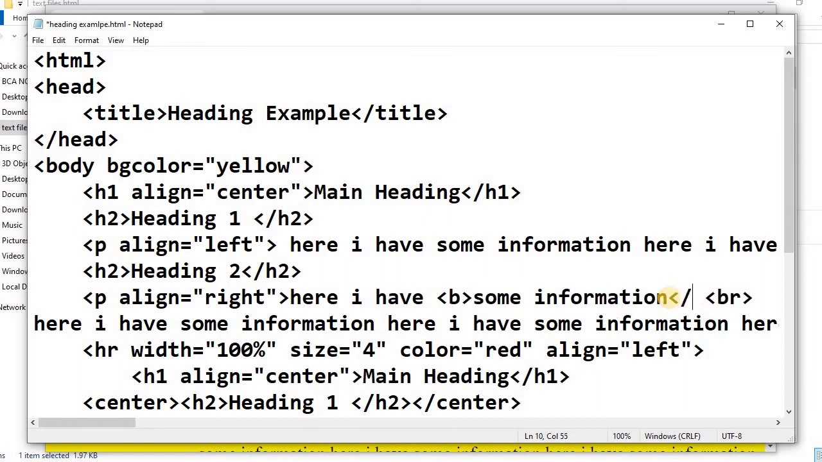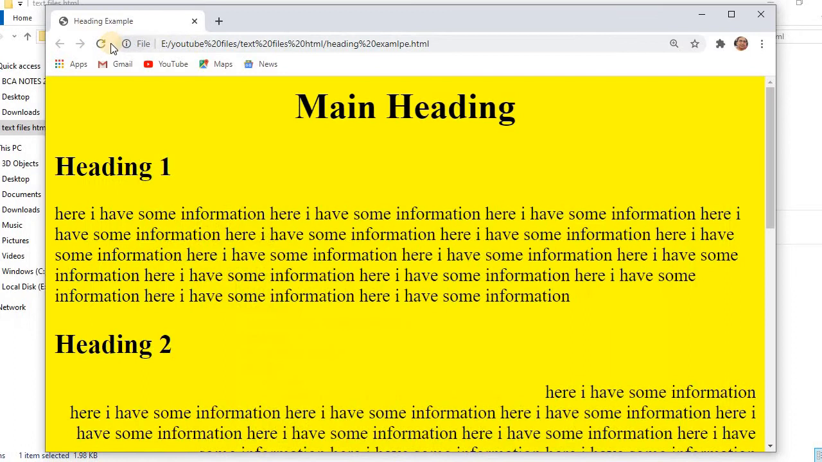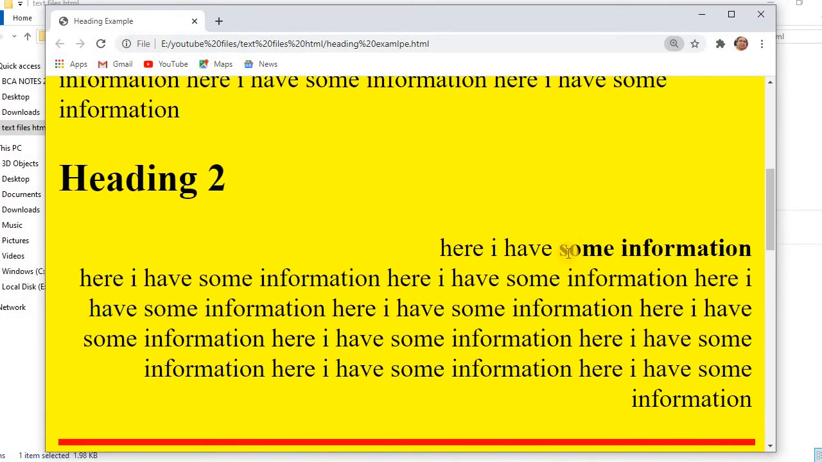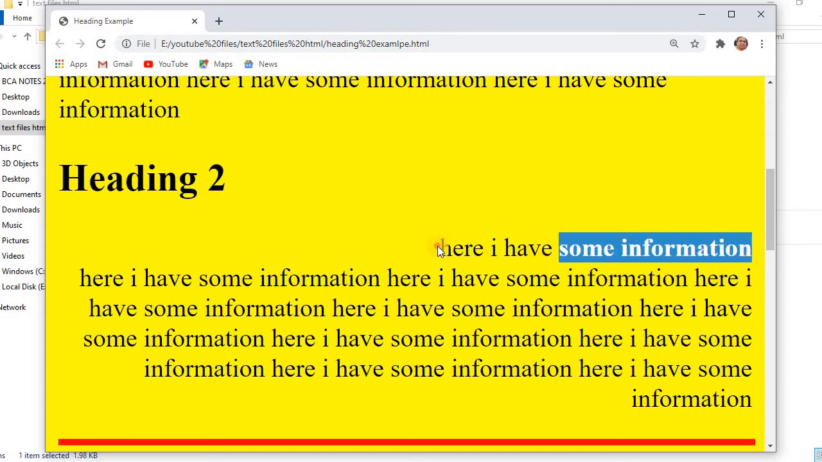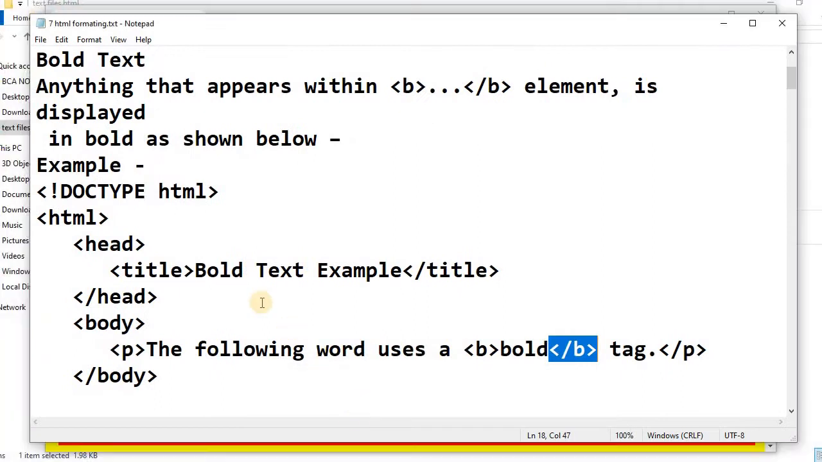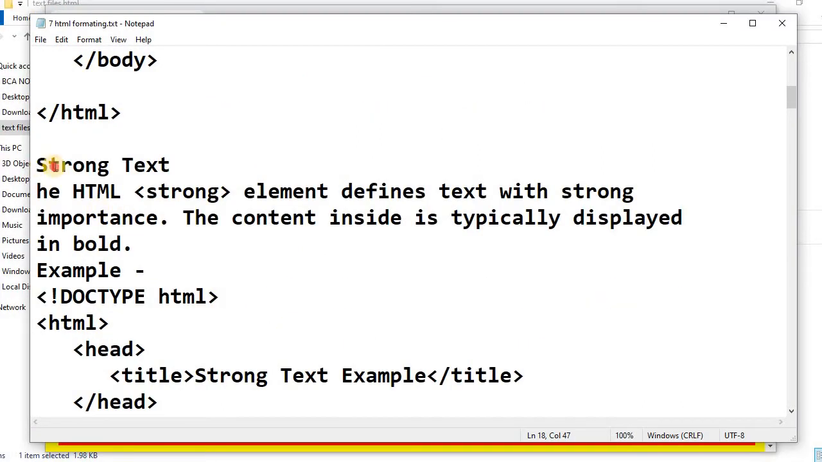I'll use the closing bold tag, and now I'll click Ctrl S. We'll go back to the web page and refresh. Now you can see in this second paragraph the text some information is in bold, right? It's bold and it's now much more visible in our web page. So this is the first formatting that we can do with the text, that is we can make our text bold.